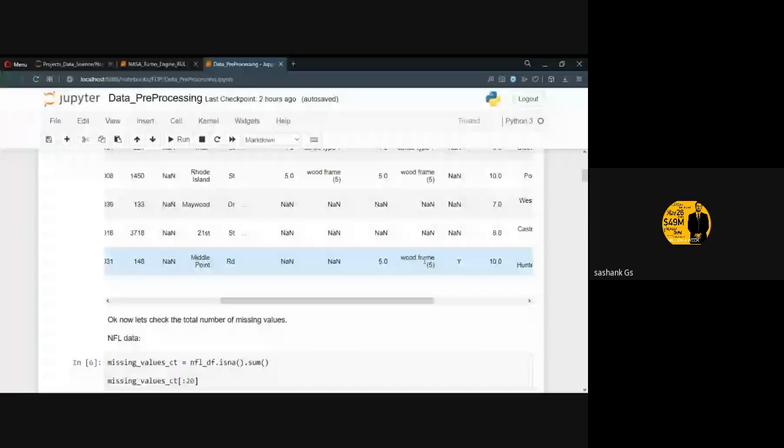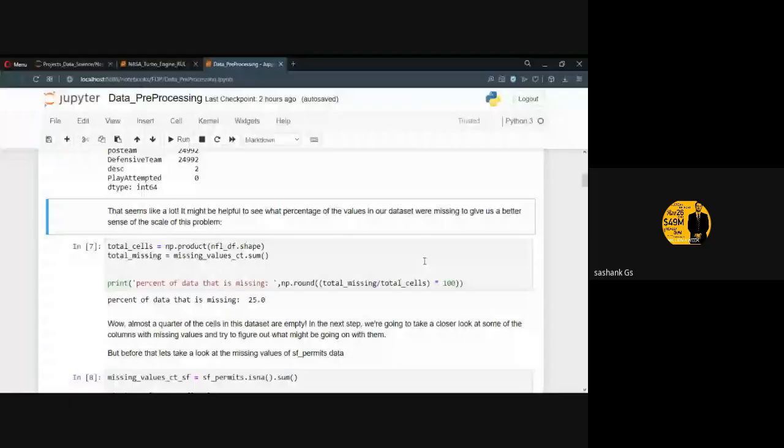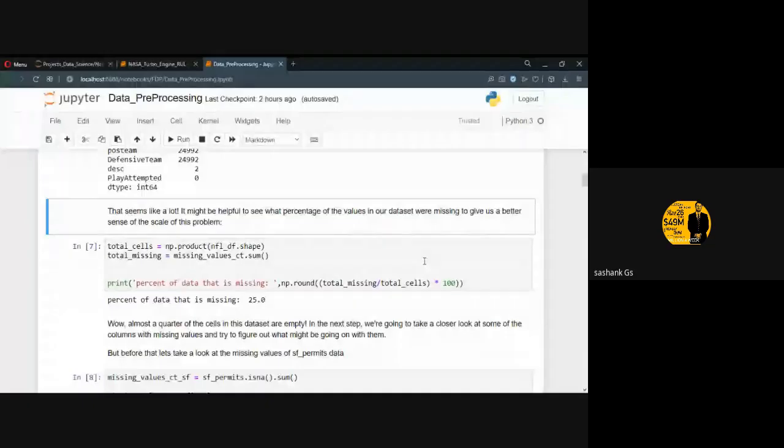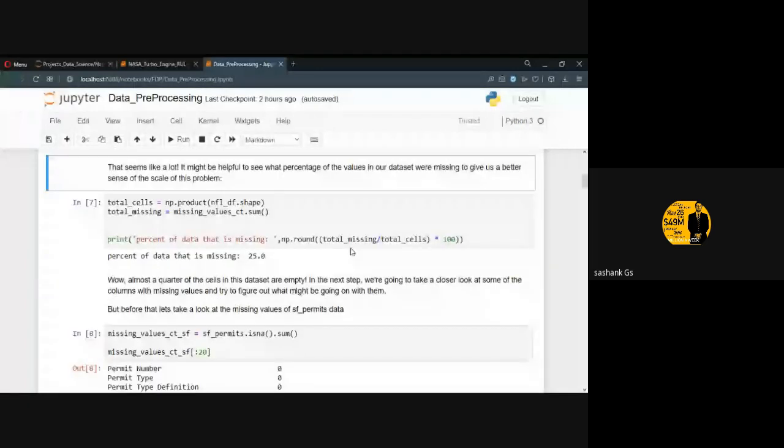Okay. Thank you. So let's look at the total percentage of null values we have in the whole data set. What I did was, as I said, multiply rows and columns to get the total records, and we already calculated the total sum of null values in the data set, and multiplied by 100 to get the percentage, which is 25%. Almost a quarter of the cells in the data set are empty. We're going to look at some of the columns with missing values and try to figure out why they are missing, and figure out methods to overcome these issues.